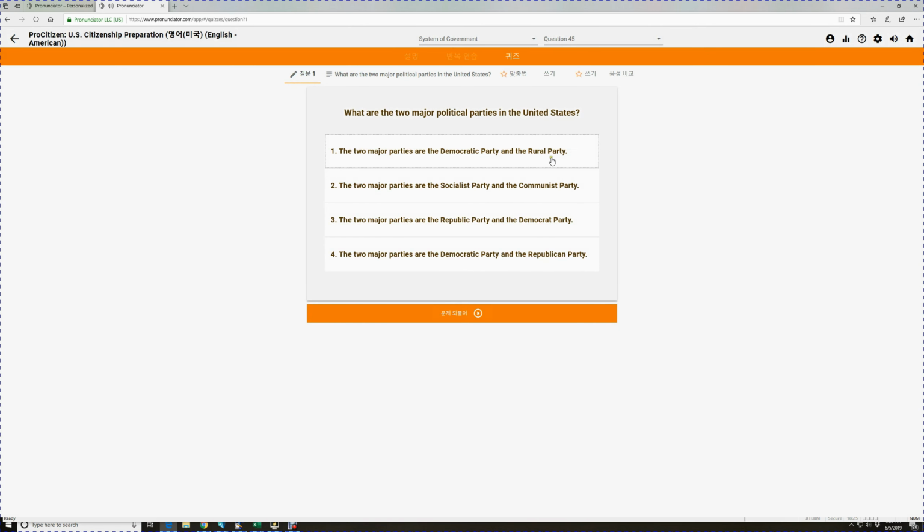What are the two major political parties in the United States? As you see here, we have some menu options. Everything's in Korean, apart from the level names and the actual text, which is all in English. So again, it's really geared for people, it assumes people know English well enough to be taking this test, and it'll prepare them for it in their chosen interface language, but it's not going to be translating these things to that language.